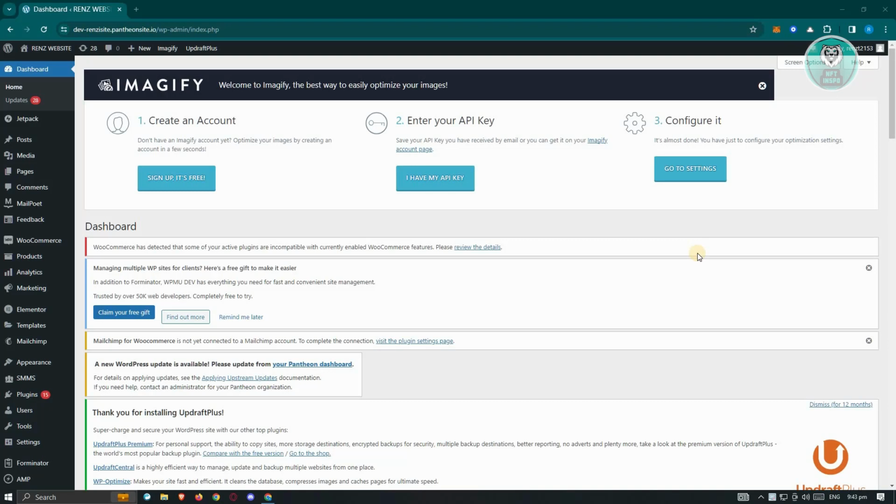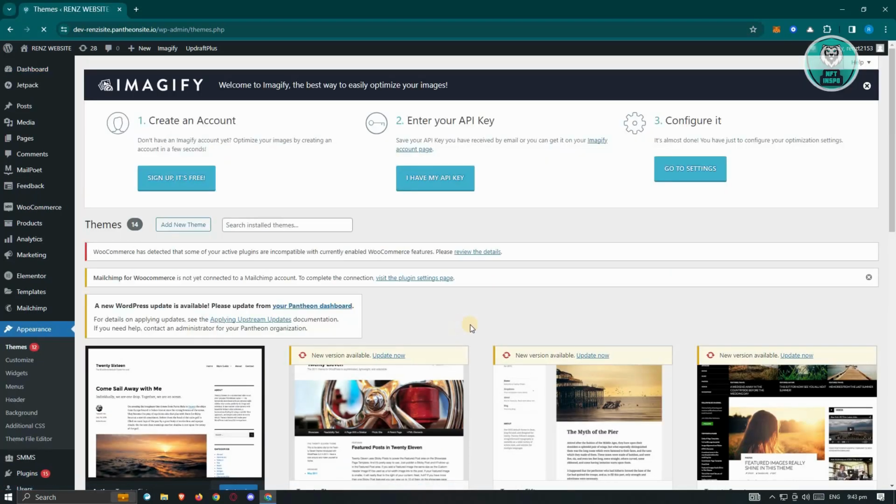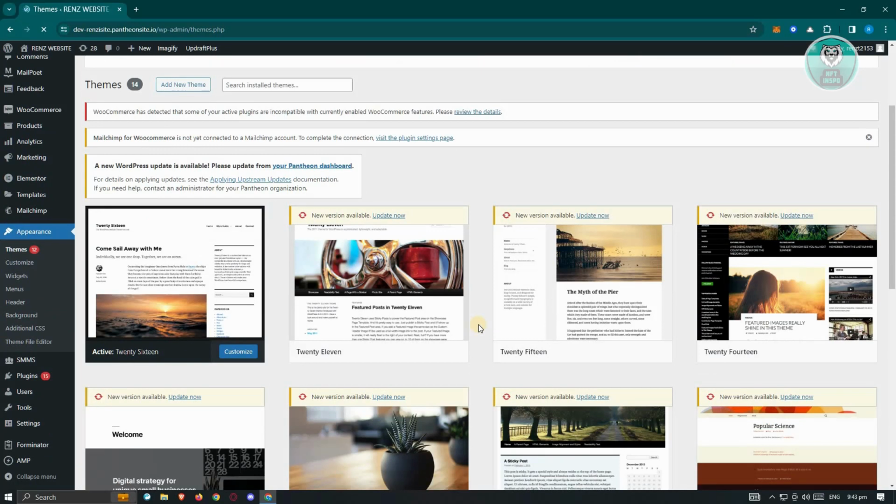Now, if you want to change the size of your featured image, then you might want to also consider changing to a different theme. To do that, we need to go to the section here that says Appearance, and you want to go to Themes. From here, depending on what theme you select, you'll get a different size for that specific featured image.